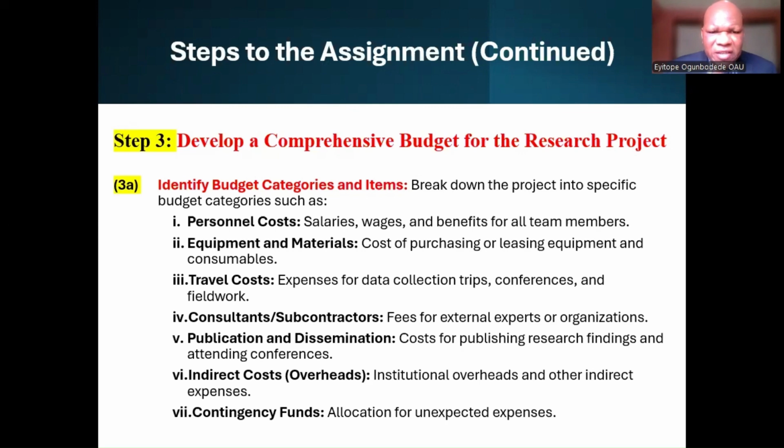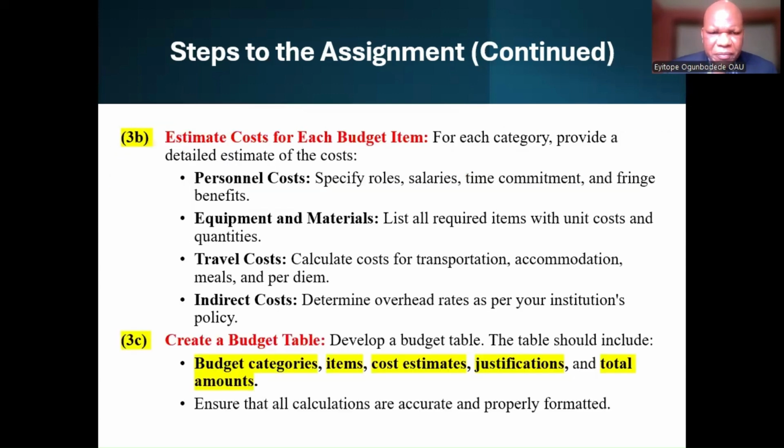In step 3, we expect the participant to develop a comprehensive budget for the research project, and then to identify budget categories and items. Break down the project into specific budget categories, such as personnel costs, equipment and materials, travel costs, consultants and subcontractors, publications and dissemination, indirect costs, and then contingency funds.